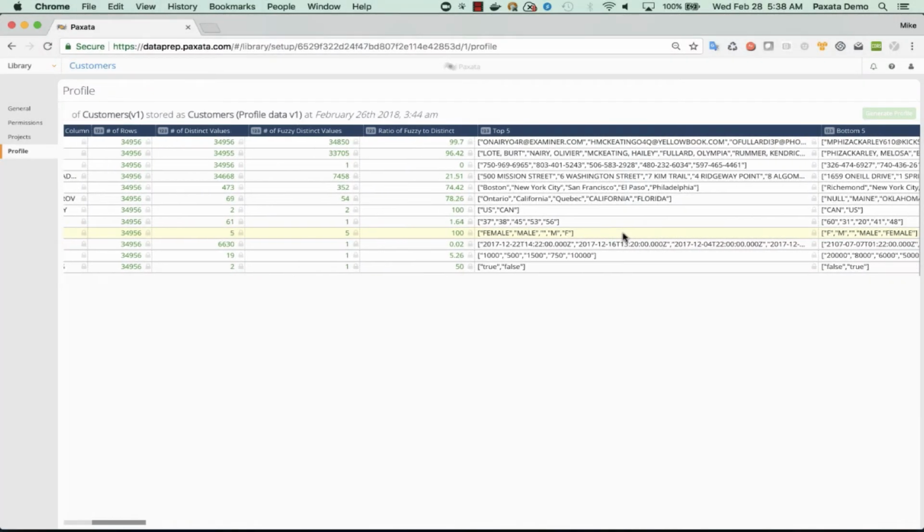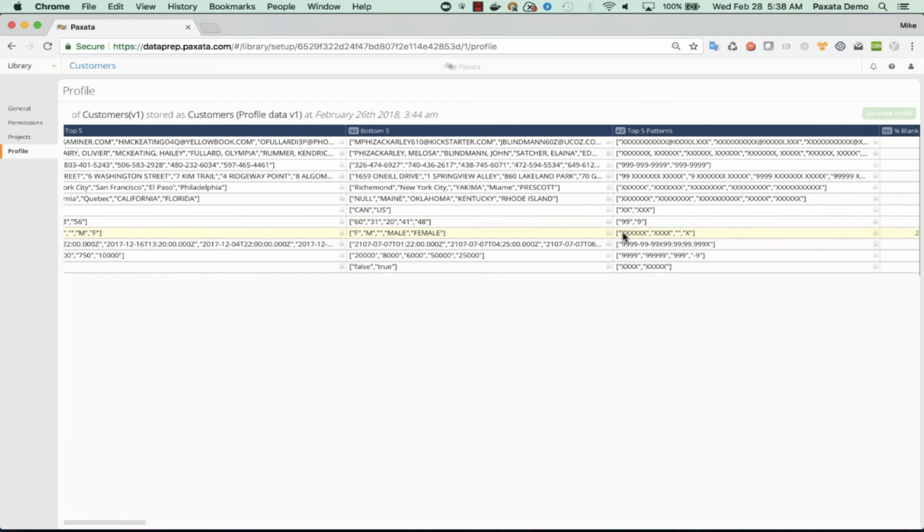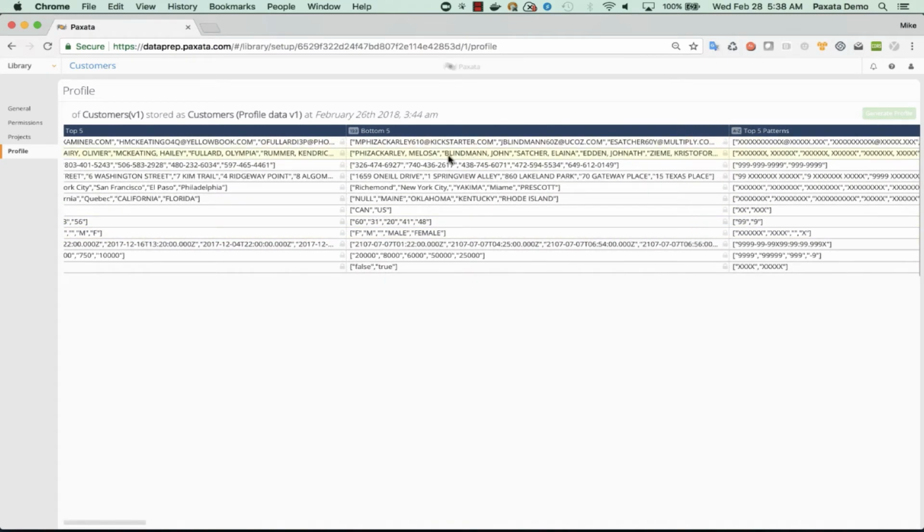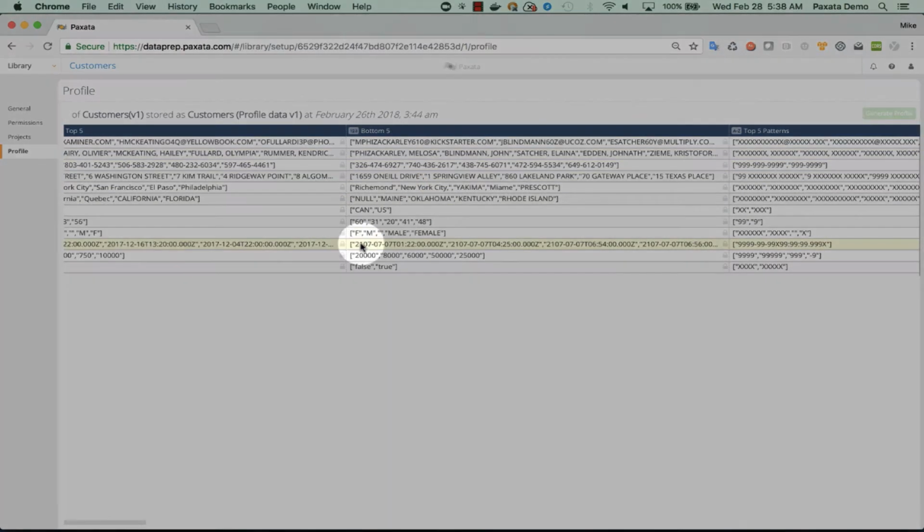What's even more useful is getting insights into the bottom 5 values. A great place to identify any anomalies that may have slipped through the data. Here I have a join date of 2107, which probably should have been 2017.